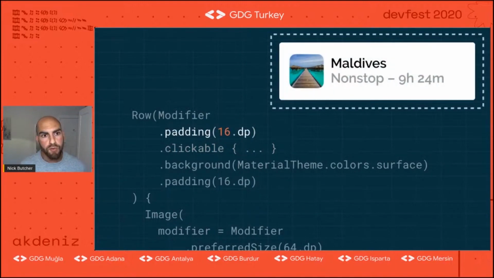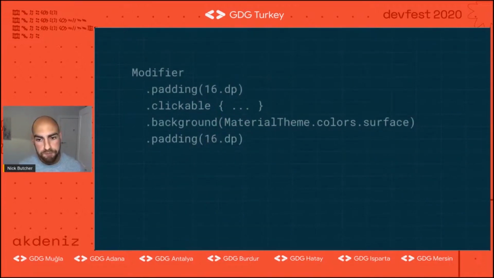And then you read modifiers as an ordered chain. So you say, add some space around this item, then make it clickable, then draw a background, then add some inner spacing. You read it like that, and you're in control of what happens to the item. These are fairly simple modifiers, but hopefully you can see how you can combine them to build up a lot of functionality just by composing together different modifiers.